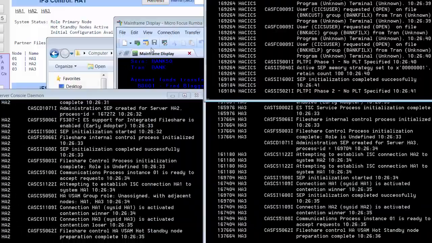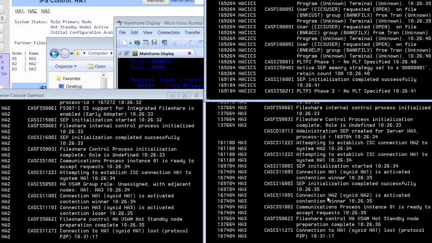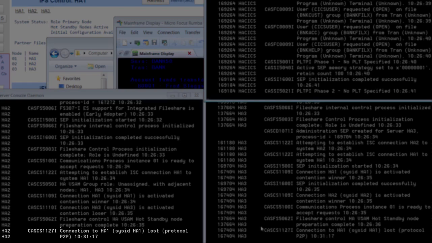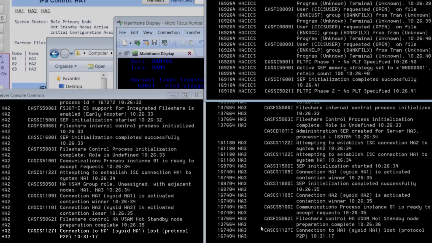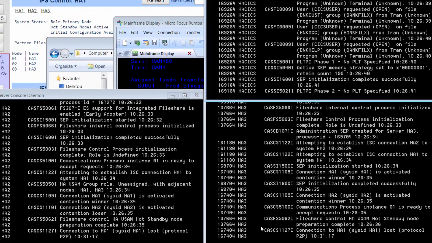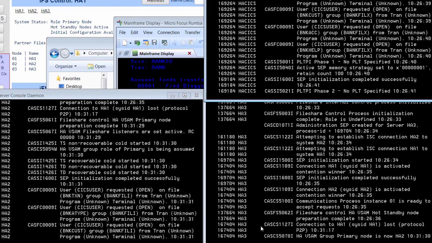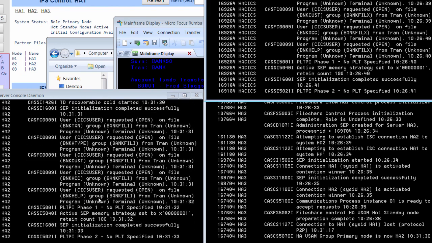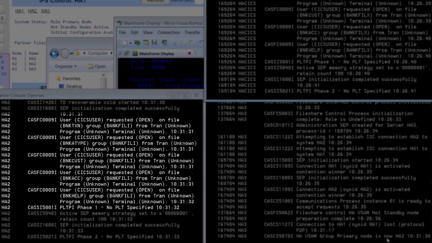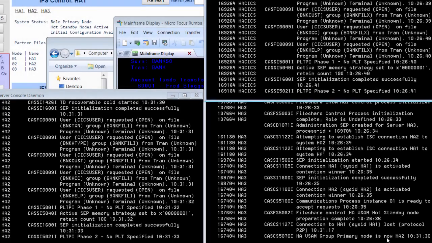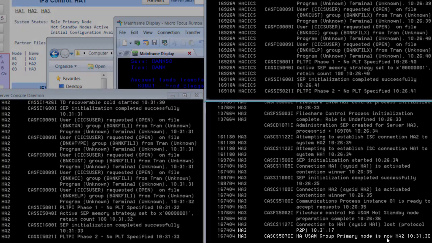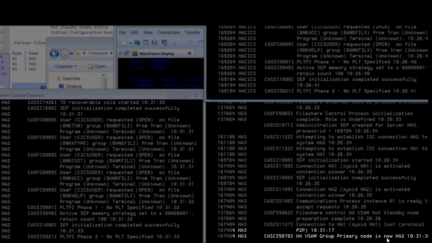As we can see, both HA2 and HA3 have detected that the connection to HA1 has been lost. They will wait a short time to see if they can re-establish the connection before resuming the failover process and assuming the role of primary. In this case, HA2 has taken over and performs PLT processing to open the necessary files, and HA3 now establishes the new primary as HA2.